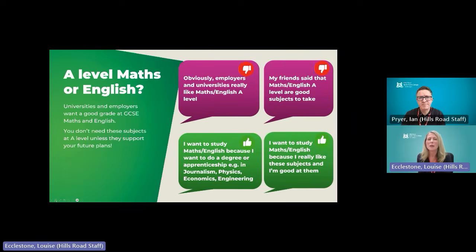Now, we often hear comments around English and maths, and what we want to do is really just dispel some of those myths. So comments like, employers and universities like to see maths or English A level, or, we sometimes hear that family friends may say, oh, they're good subjects to take, they're going to support you well for university. That's absolutely true, they will do, but they will support you in the same way if you choose subjects that you're interested in and that you really want to take, because that's the career path or the progression path that you want to go down.